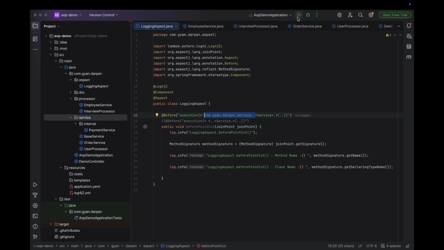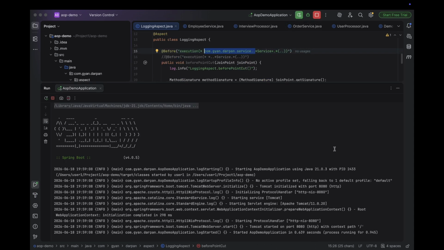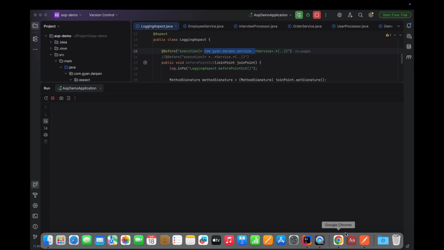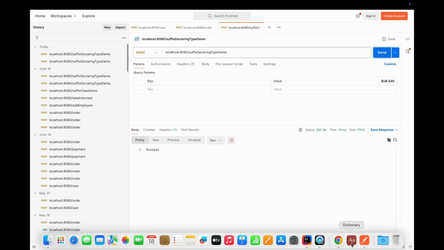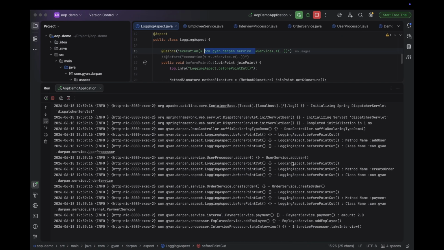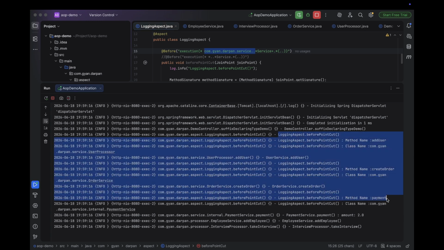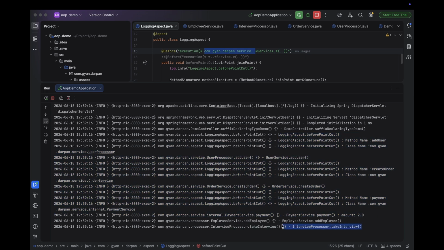Let's start the application. Hit the API. Now, take a look at the logs. For UserProcessor, OrderService, and PaymentService, the aspect was triggered successfully. But when we move to EmployeeService and InterviewProcessor, the aspect is not triggered.